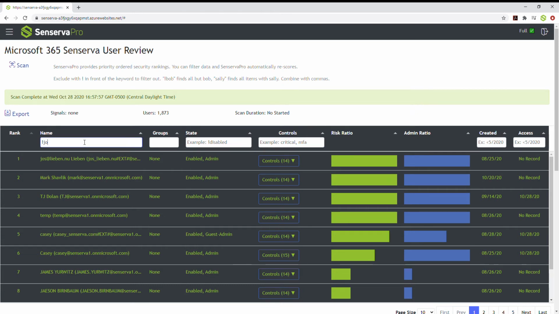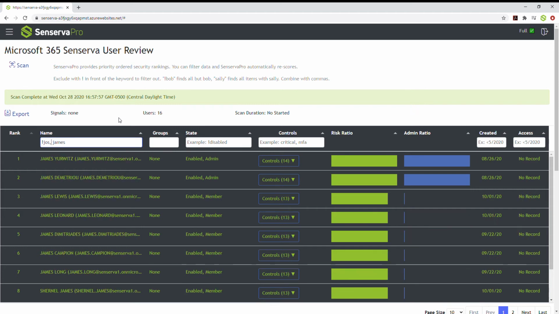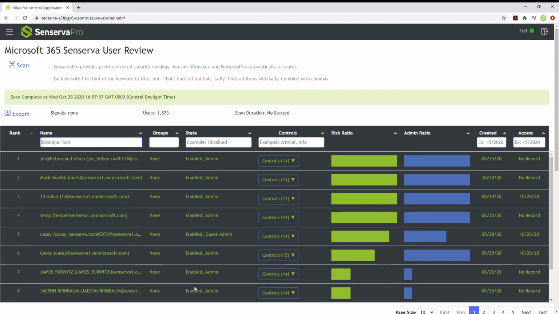So if I wanted to remove the top account because I understand who that is, I can remove that from the results. If I wanted to filter down further and look at all accounts that have James, I can string together searches to refine my results. Once you have your results, you can notice that the rank reorders, the risk ratio reorders, and the administrative ratio reorders based on the information that is available for the results.